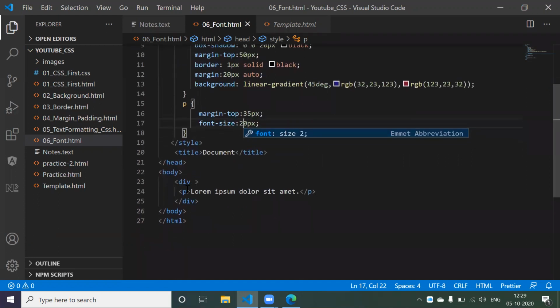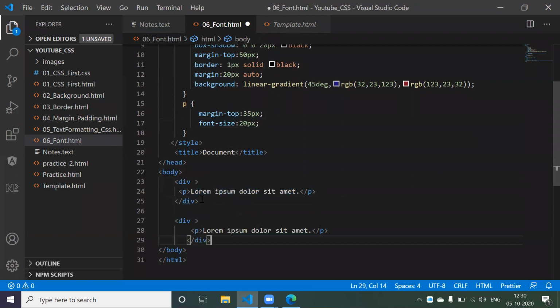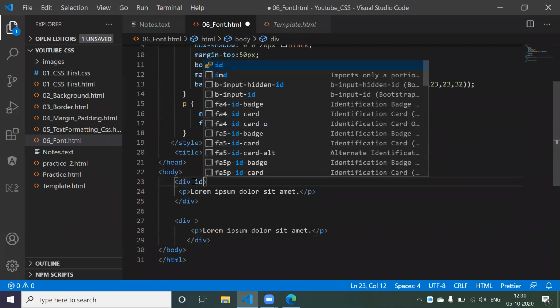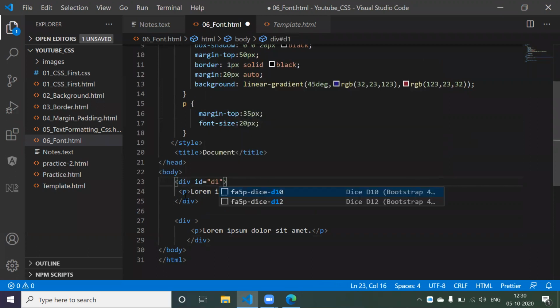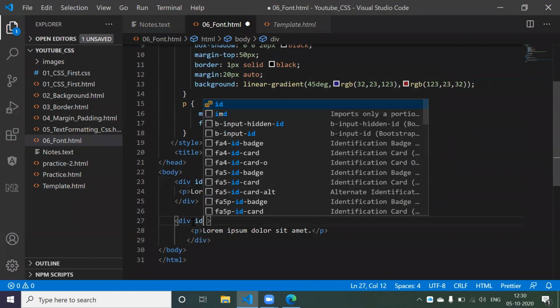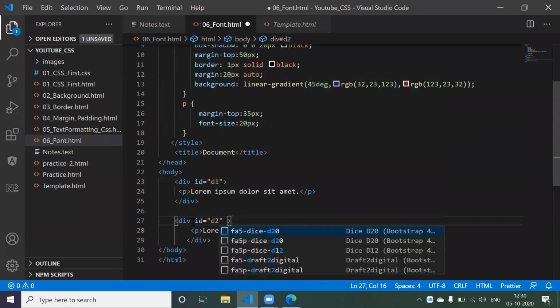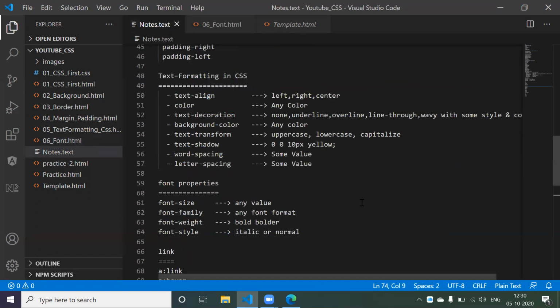Now I'm going to take one more div. I'm just going to copy it. I took one more div. For this div I want to give id equals div1, and for this div I want to give id equals div2. Fine. Now I want to tell you one more property called font-style. What is font-style? Font-style is going to represent your text in italic format or normal format. This is the font-style property.